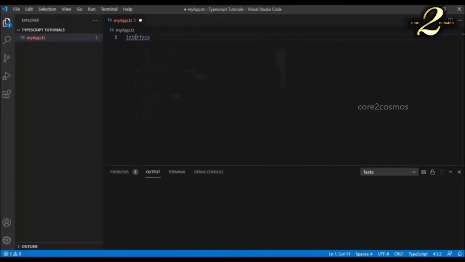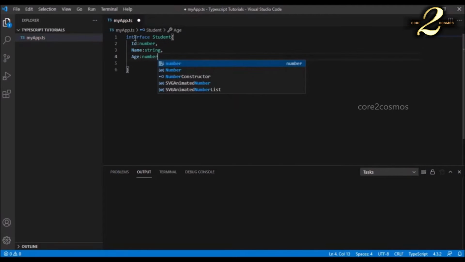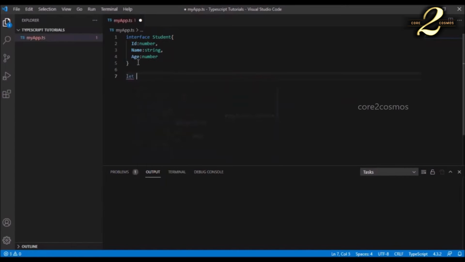I am creating an interface with name Student. Interface space Student open braces close braces, and then I'm defining a property id which is of number data type, property name which is of string data type, and property age which is again of number data type.